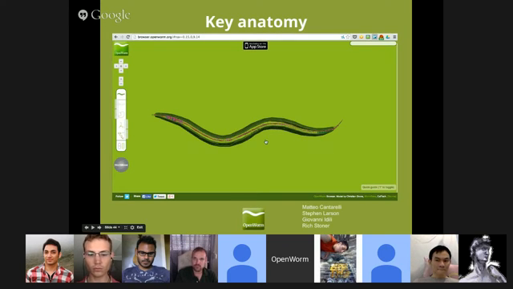This is just showing that muscles and neurons are related to each other. You can check this out in the browser, browser.openworm.org.